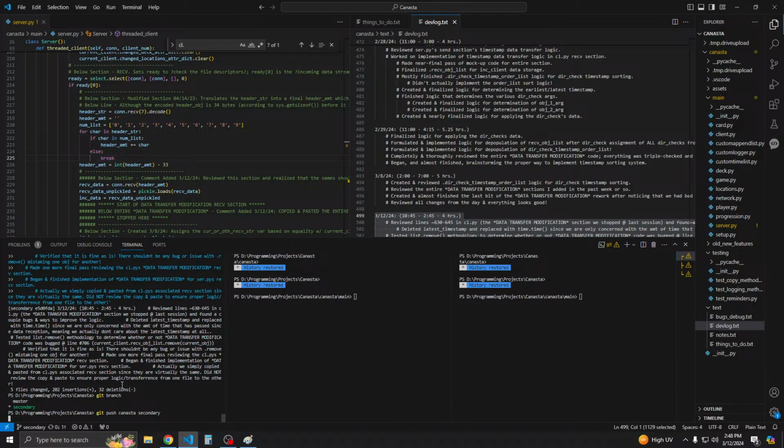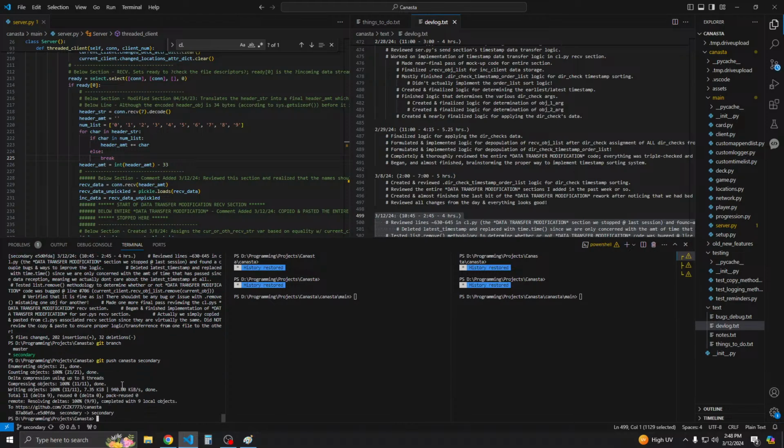And remember, we're not going to be working with master because master currently is the last stable version of the game prior to this data transfer modification. So we don't want to merge master with secondary until we have verified that this implementation works and that we're able to debug it and get it back stable, and then once it's stable on secondary branch we can transfer it over to master branch and then keep on going.